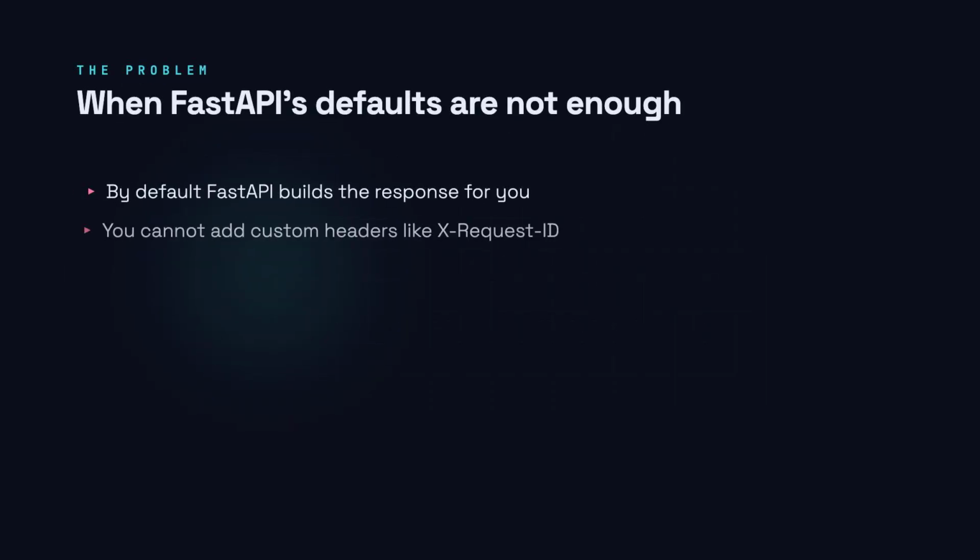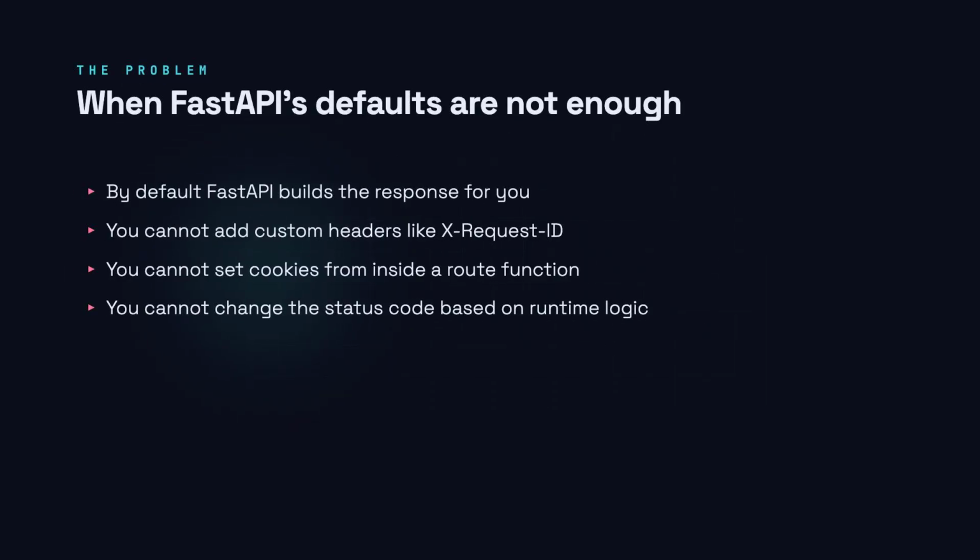FastAPI's default behavior is great. You return a Python dict or a Pydantic model, and FastAPI wraps it in a JSON response automatically. But real APIs often need more: a cache control header, a set cookie header, or a status code that depends on what happened inside the function, not a fixed value declared on the decorator. With plain return values alone, there is no obvious place to attach any of that.